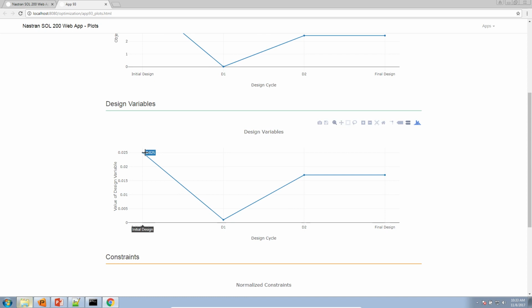Here are my design variables. We only had one design variable called x1. So here the radius started at 0.025 units of length. And then at the very end, we have an optimum radius of 0.017 units of length.